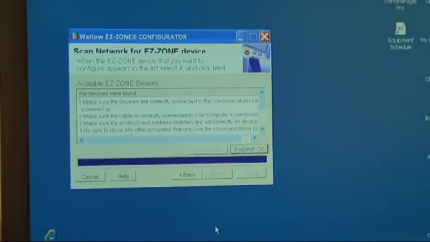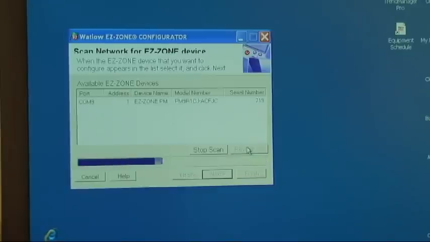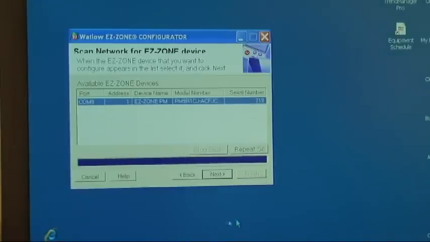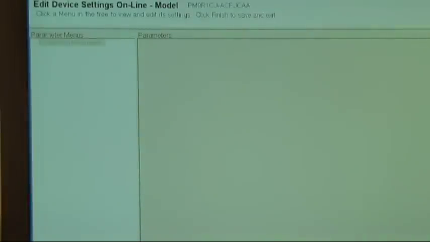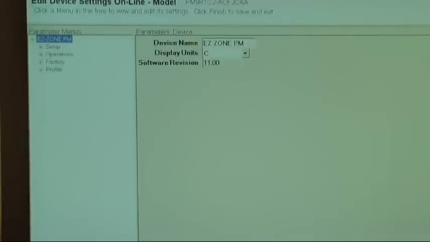So in my case, I'm going to plug back into my oven, and I'm going to repeat the scan, and there it goes. It found it. So we hit next. And you'll see that it's going to connect to the oven, and now we're live with the oven. And it starts right up and tells you that it's connected. Up at the top, it shows you what the model number of your controller is and what the software version of your controller is. So now you are live online with your oven.